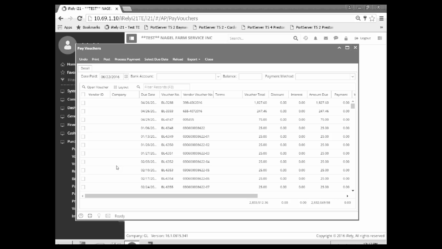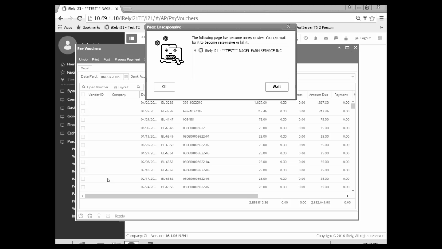Yes, this is kind of like your select payable screen. So your pay vouchers is the same as select payables. Correct. Yes.